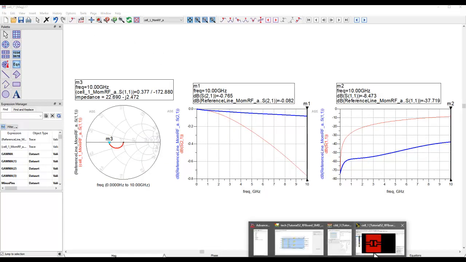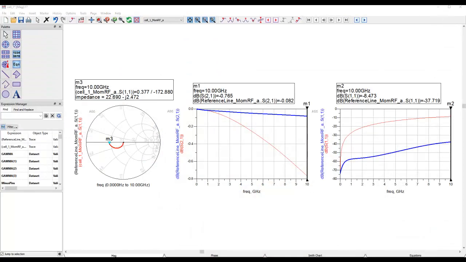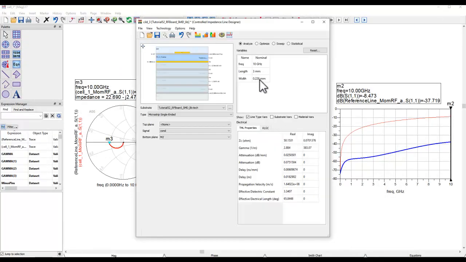Now, if we go back to this layout and click on this pad, we can see this pad is 1 mm wide. So how much impedance do we expect this pad to give us? Let's go back to our CILD. Now in CILD, let's enter 1 mm as the width. And with that 1 mm width, I'm interested to see what kind of impedance it offers when my reference plane is on M2 layer, right? So let's go ahead and analyze.